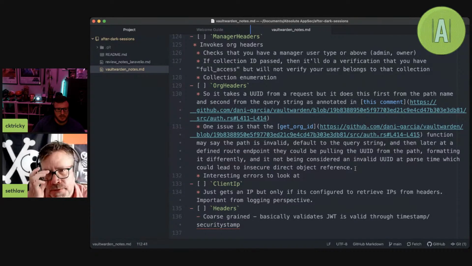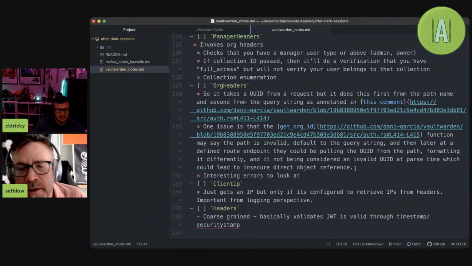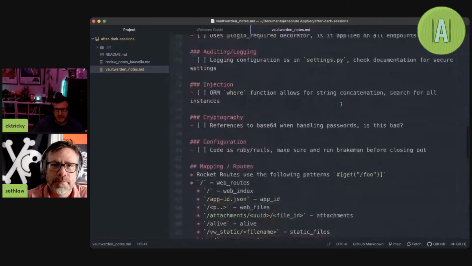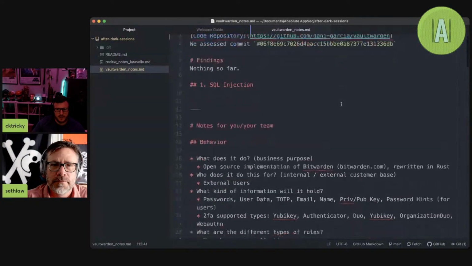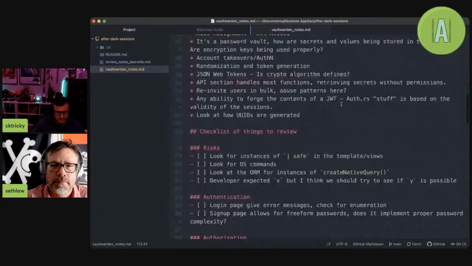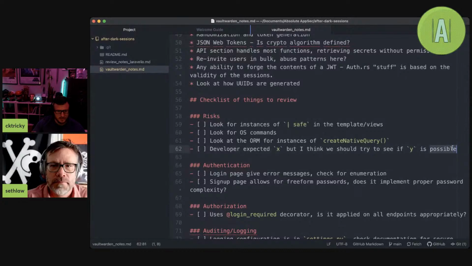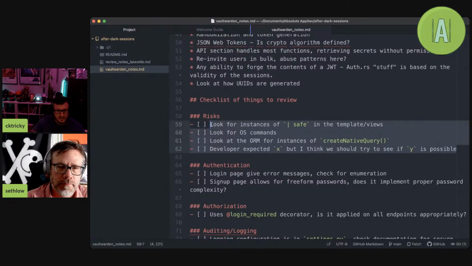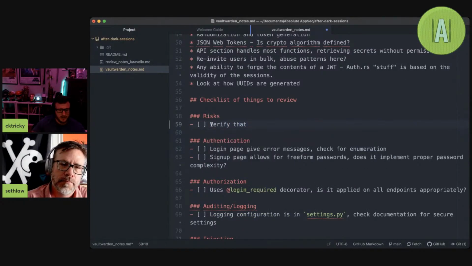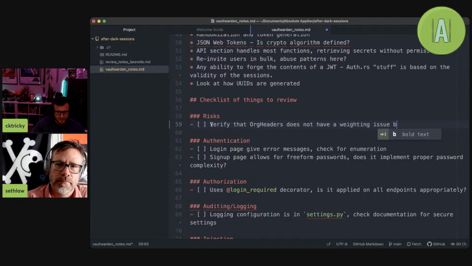And actually, this is a good time to go up to risks, delete the default stuff, and add one, which is to verify that the org header doesn't have some sort of weighted path issue, given that it takes the UID from both the RESTful portion of the path as well as the query string portion of the path.